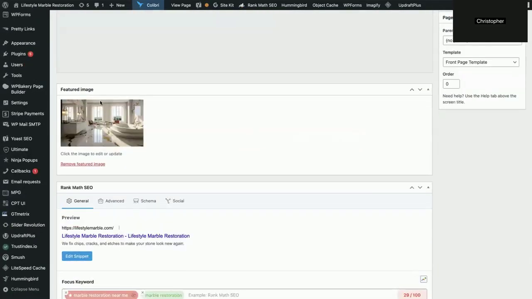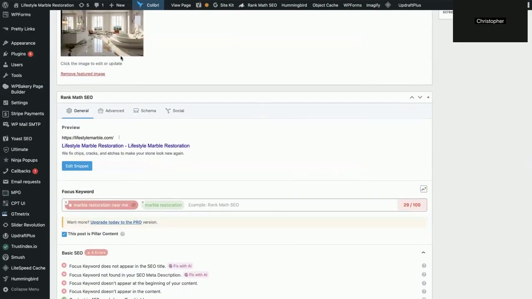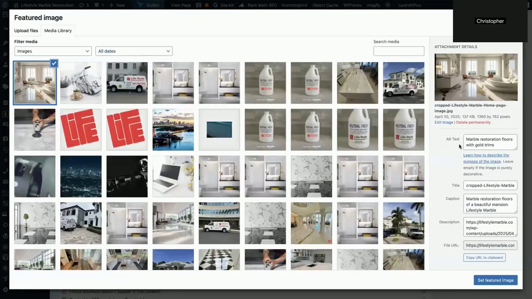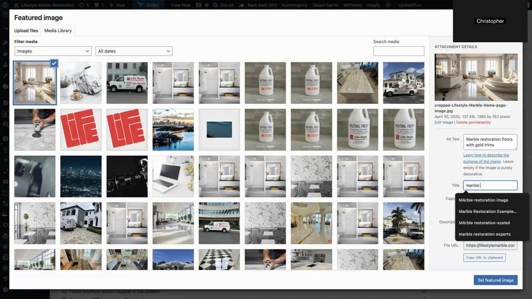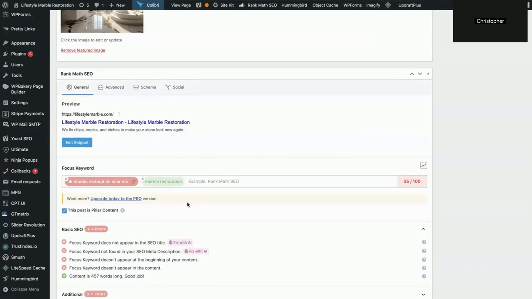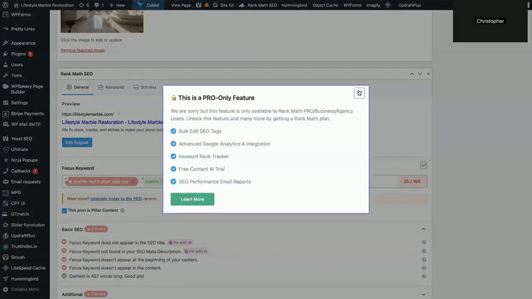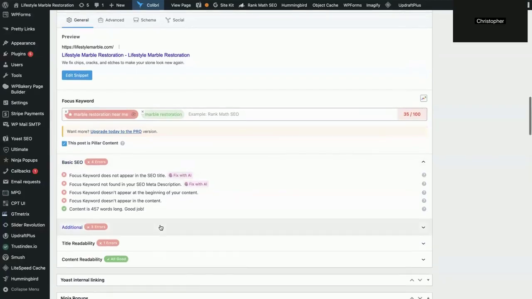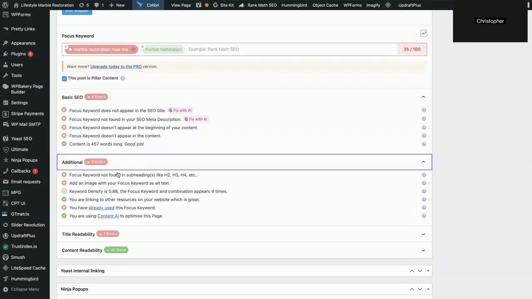All right. So we have a featured image here. Good. I wonder if it has an alt text. Yep. Good, good, good. Okay. Now we have the Rank Math SEO showing up on here. So we have two keywords, focus keyword. One's green, the other one is orange. I'm not sure why that is. Show intent. Focus keyword not found in subheader. Hmm.